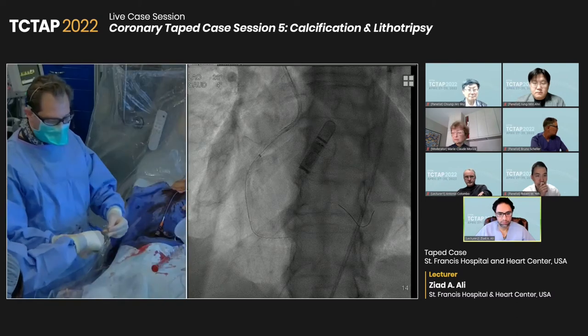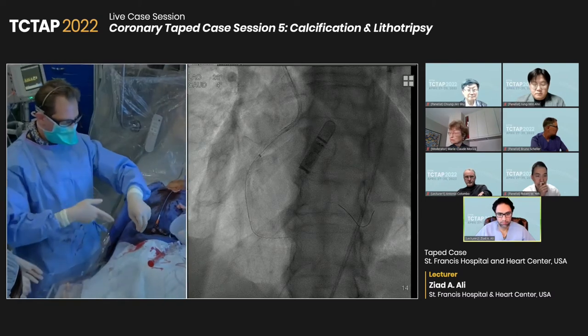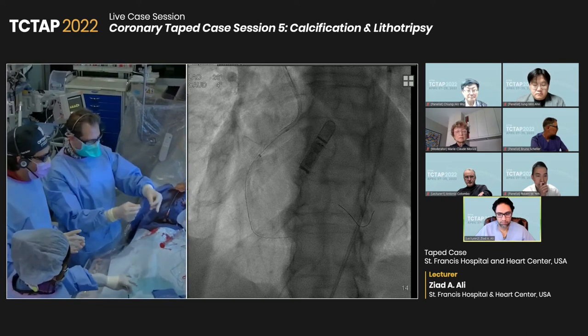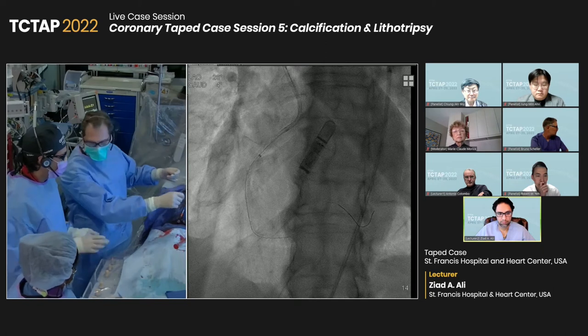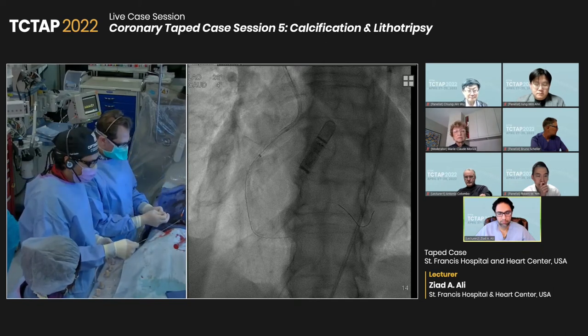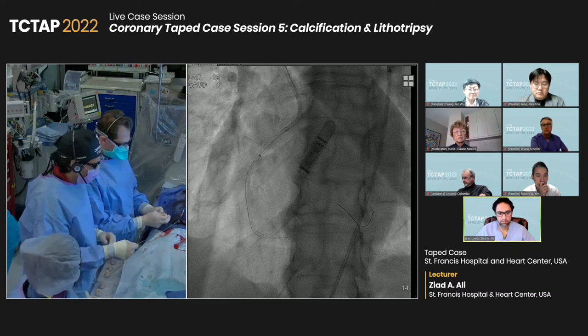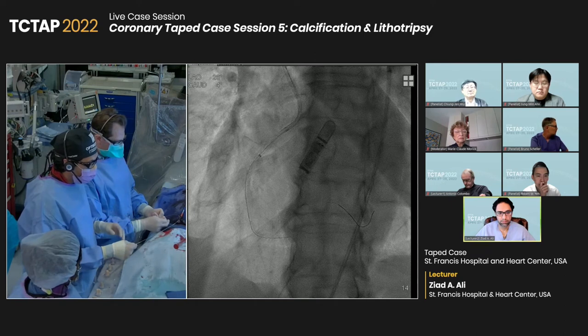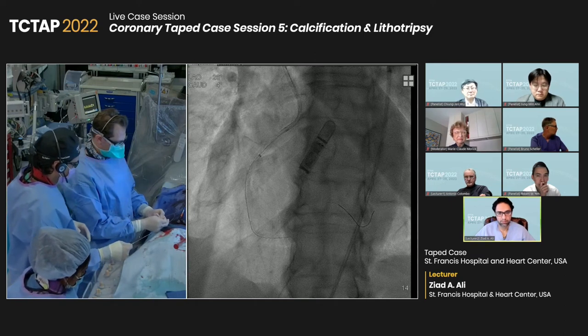The balloon is prepped like a regular balloon, which we're doing now in the back. One thing that's very important with the shockwave balloon is you have to be very careful not to get air in the balloon, because you need the ionic component of the media to deliver the electrical energy to the wall. If you have air, you'll lose that.